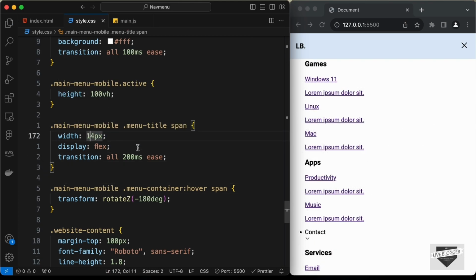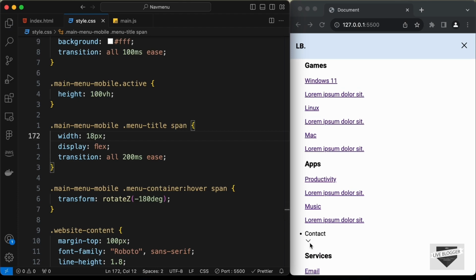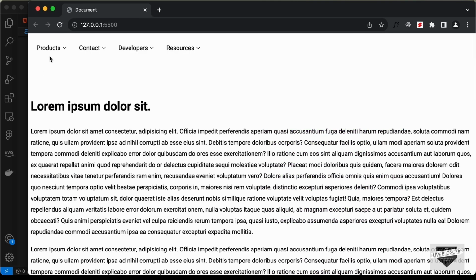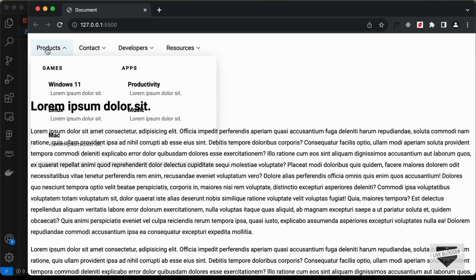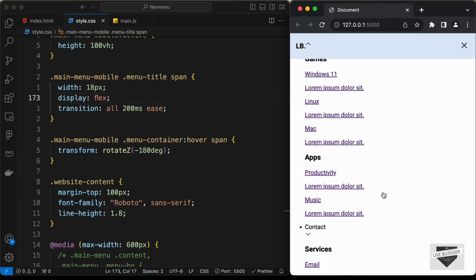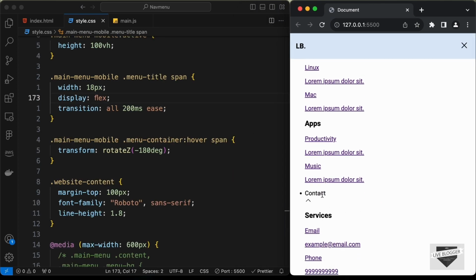And here for the width, I'll just change the width to 18 pixels. So here we can see we have the icons. Now when the menus are active, we need to rotate the icon. Now in the desktop version, if you take a look at this, we are adding the rotation when we hover over the icon. But here in the mobile version, we need to do that when we click on these menu titles.